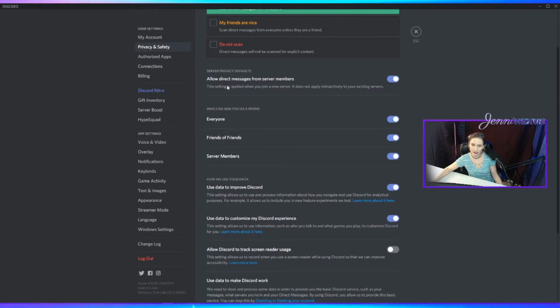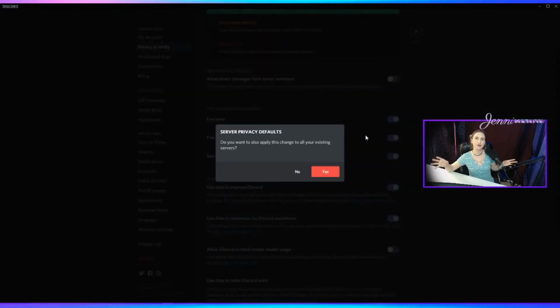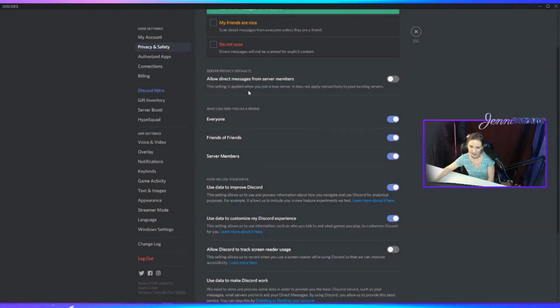You can say hell no, do not allow direct messages from server members. You may want to get direct messages from server members, so keep that in mind. Just know that people might be able to send you random dick pics and things like that, so beware. This setting is applied when you join a new server. It does not apply retroactively to your existing servers.